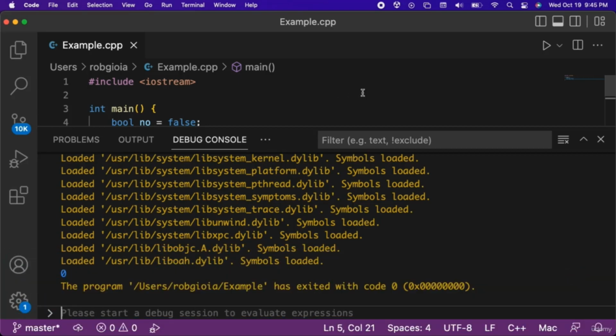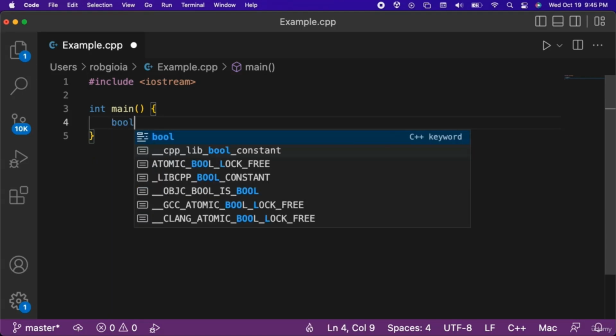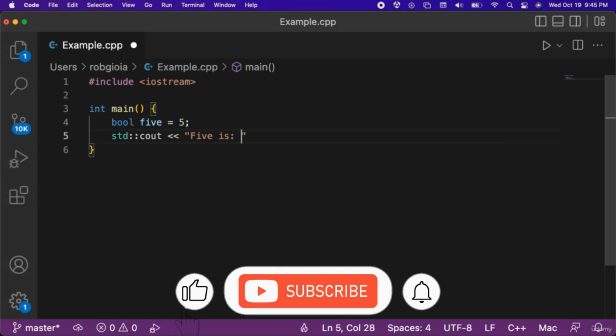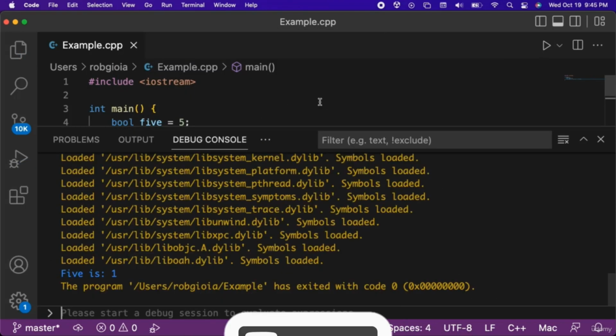The relationship between integers and booleans goes beyond these examples. For example, we can create a variable of type bool named five that we set equal to an integer value of 5. Next, we will output "5 is", and then the value of five to the console. When we run the code, notice that "5 is 1" was output to the console. This can be read as 5 is true. Any number that isn't 0 results in a Boolean value of true.